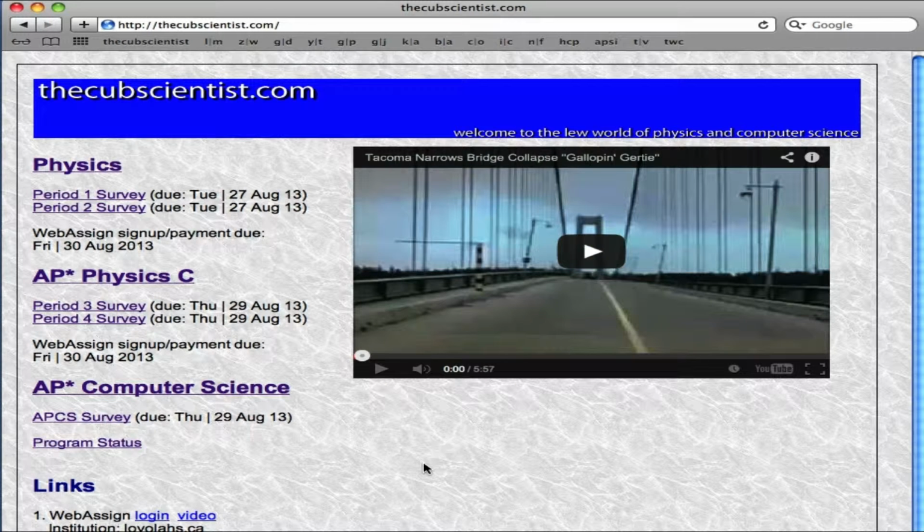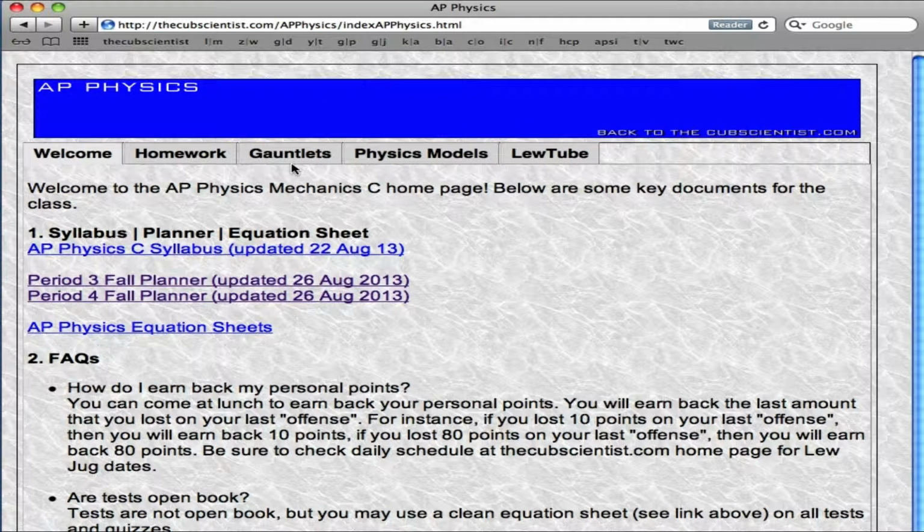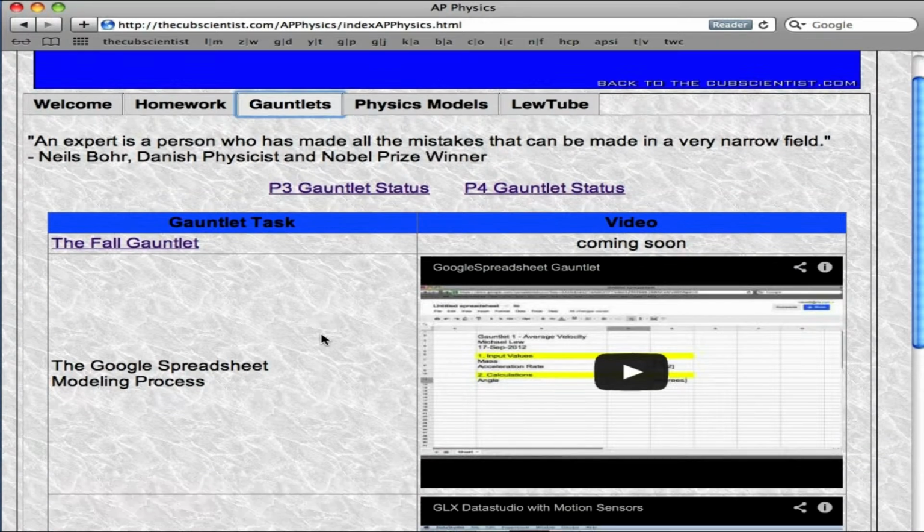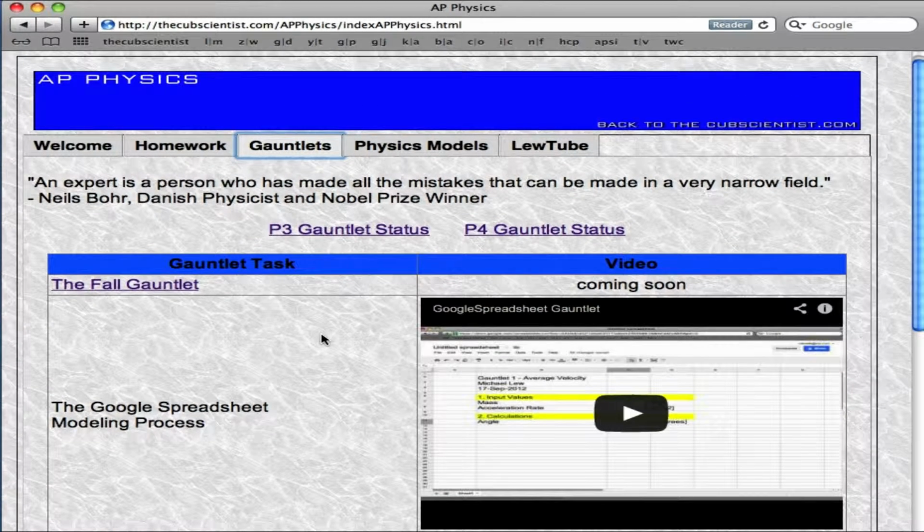In this video, I'm going to talk about the labs that we're going to complete in AP Physics this year. If I click on the link here for AP Physics, you'll see that our labs are fondly referred to as gauntlets. The whole concept behind the gauntlets, or the tasks or labs in physics, is to make predictions. We're going to use the physics equations we learn in class on paper to make predictions in the lab, so we can see how those equations work under different circumstances.